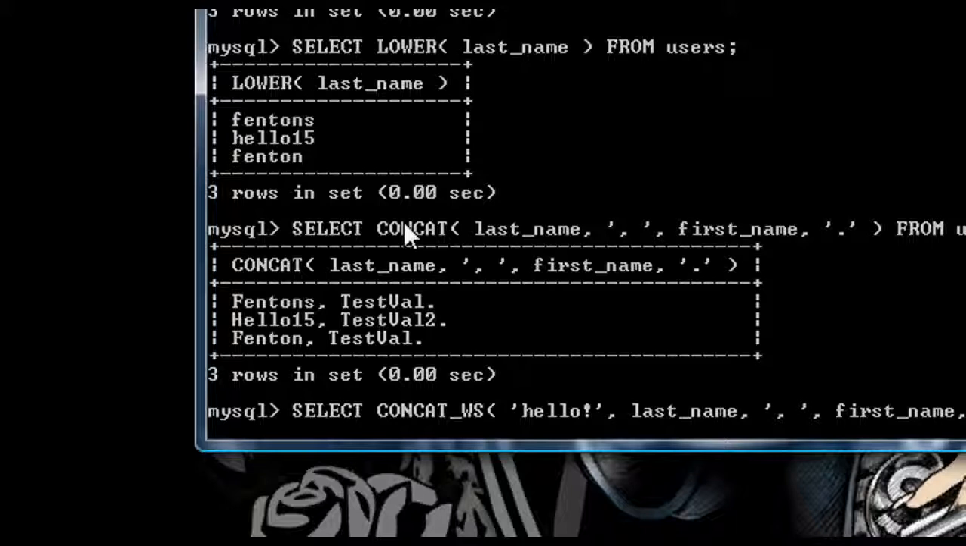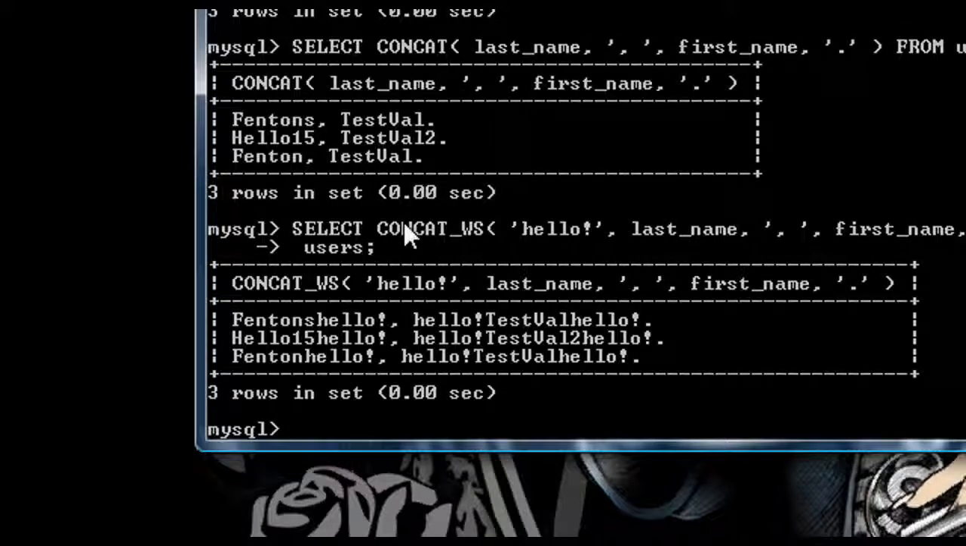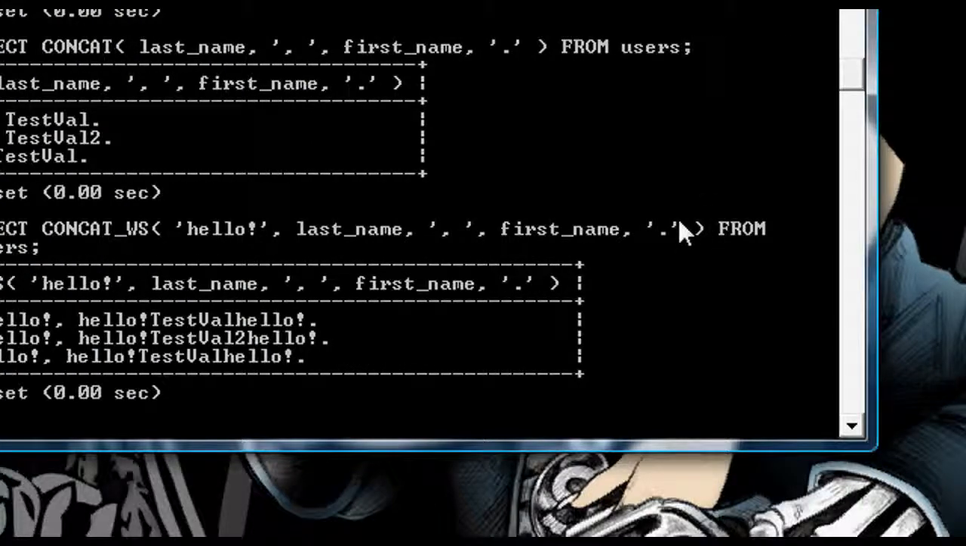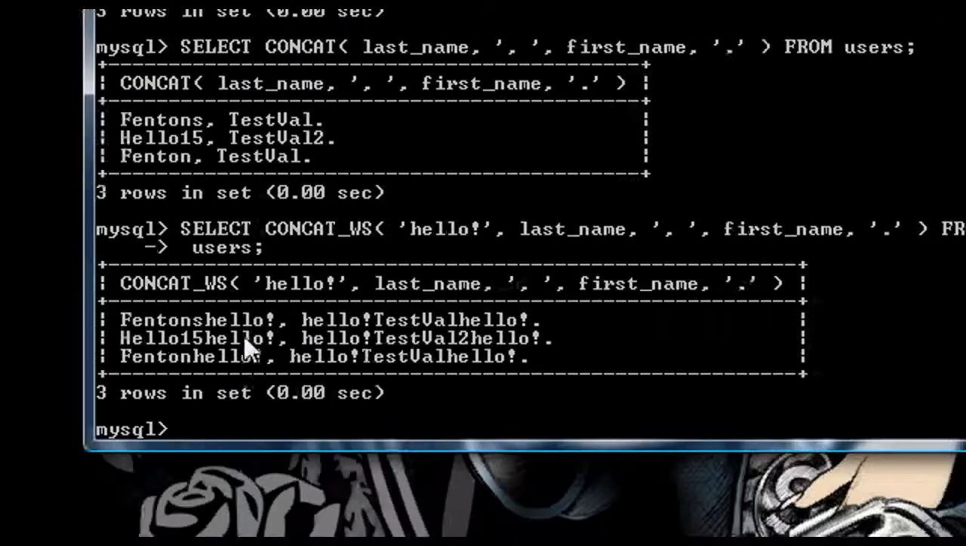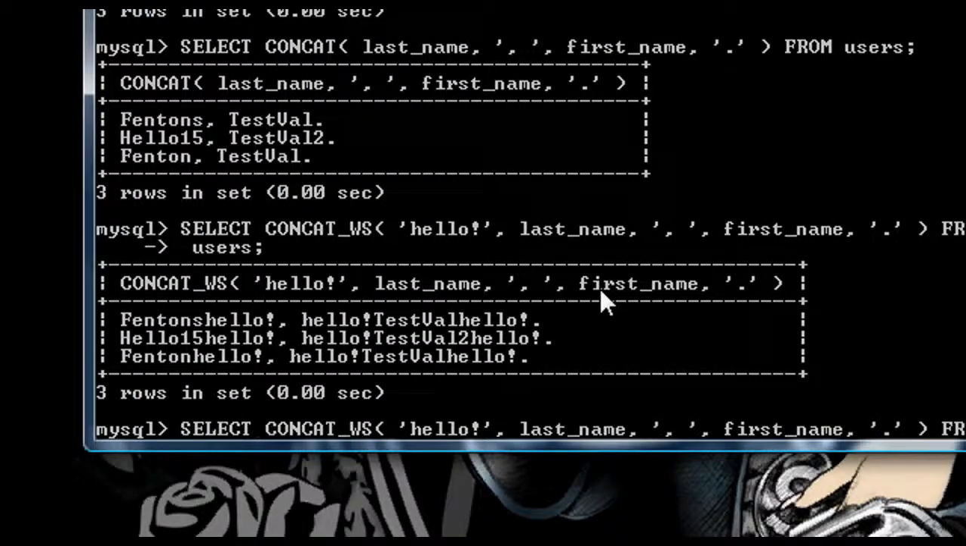I'm just going to have to put that over multiple lines. And there we go. So now you can see after the last name, hello exclamation mark, after the comma space, hello exclamation mark, after the first name, hello exclamation mark, but then not after the last argument. So yeah, there you go, that's the concat_ws function.